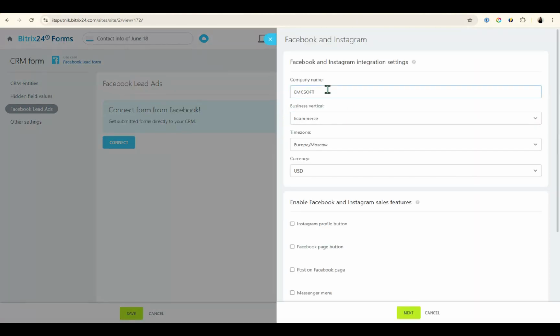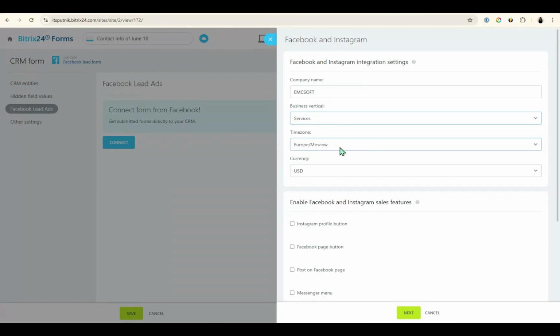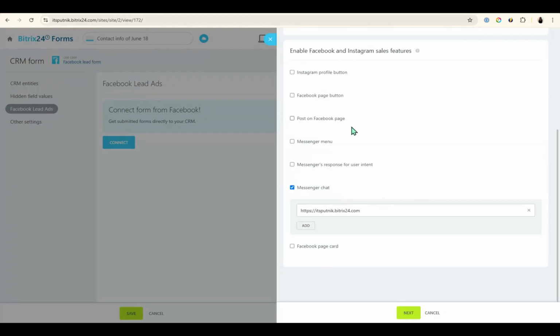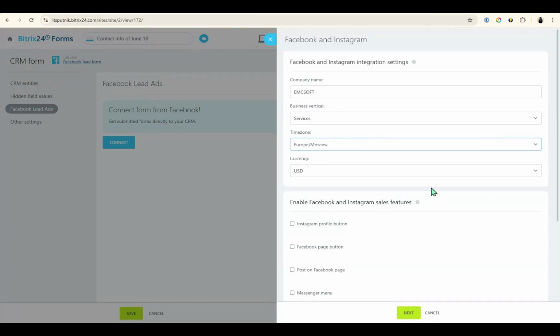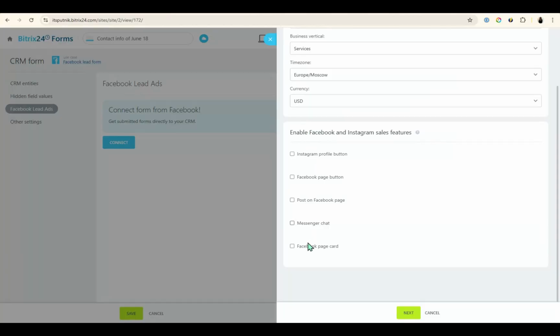You can put in your company name, what your business vertical is. It's either services or e-commerce, time zone, okay, and also your currency. This is not very important if your Facebook forms aren't collecting any payments or anything. And I'm just going to uncheck this, but you can check any boxes that are relevant to your case. So if you want your Instagram profile on there, you can put in the URL corresponding to that. Same for Facebook and a Facebook page, etc. For this example, this isn't very necessary.